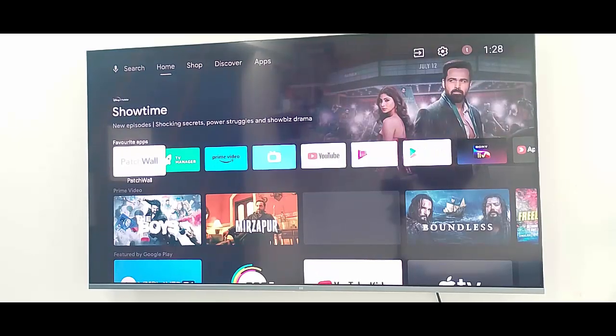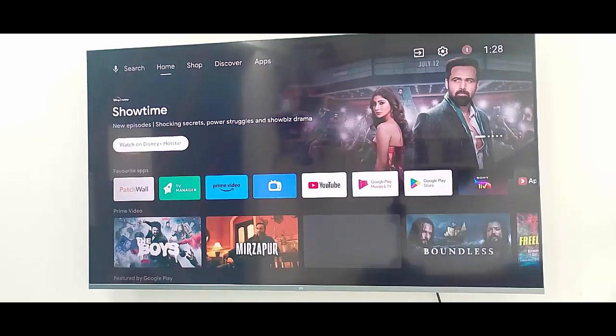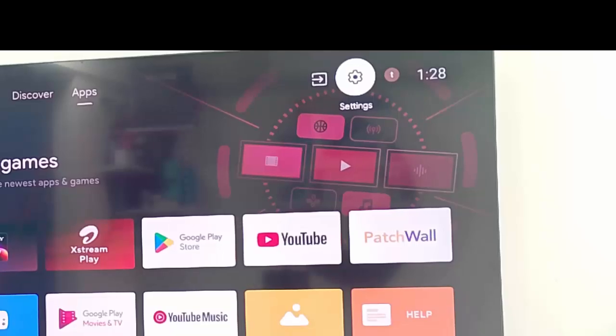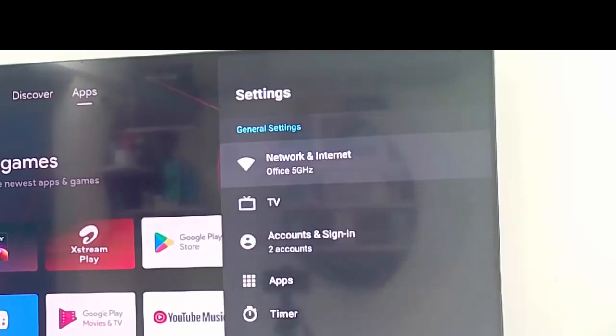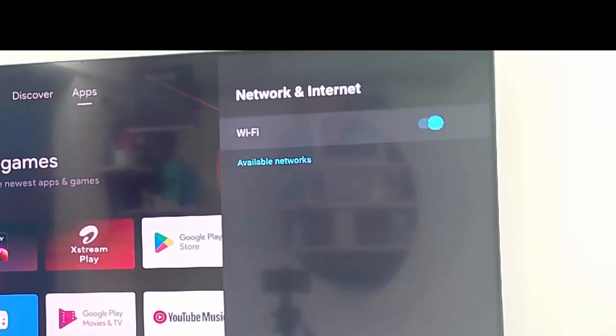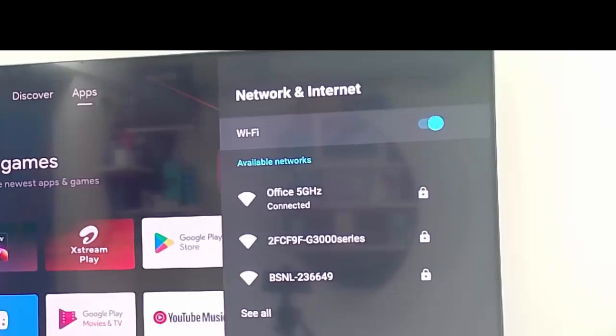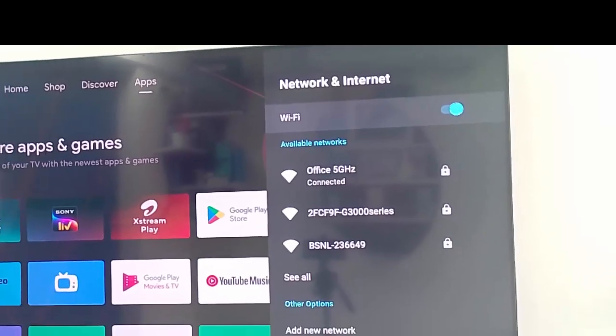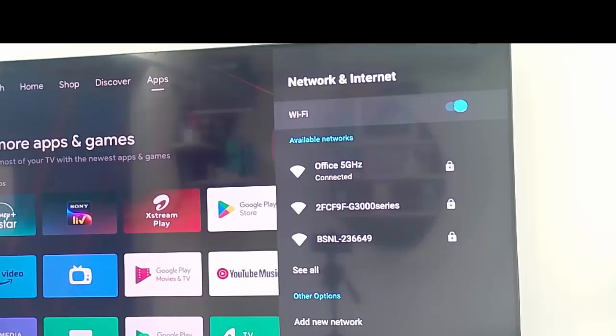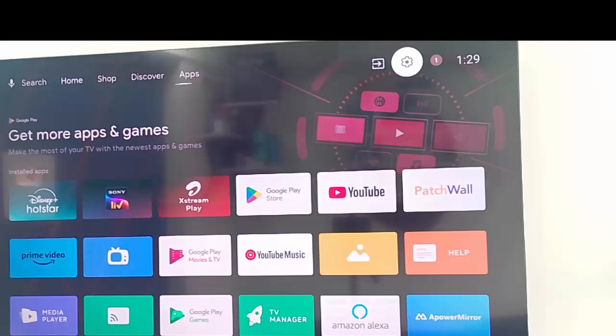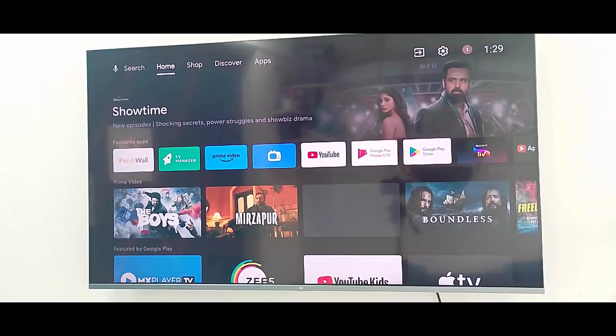And the second method is to enable and disable the Wi-Fi connection. For this, guys, go to your TV settings and select Network and Internet. Now here, first disable the Wi-Fi connection, wait for 10 seconds, and once again enable it. After you enable it, you can try. Hopefully this will fix your problem.